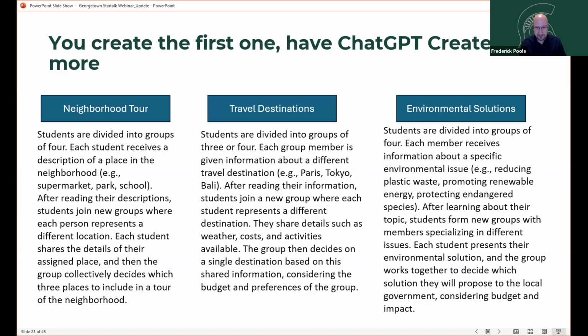It starts off contextualizing who's involved. Students are divided into groups. They have to describe a place. They need to go on a travel destination to either Paris, Tokyo, or Bali. This one's very similar to mine, except instead of going to tourist attractions in town, we're looking at cities that we might want to visit.